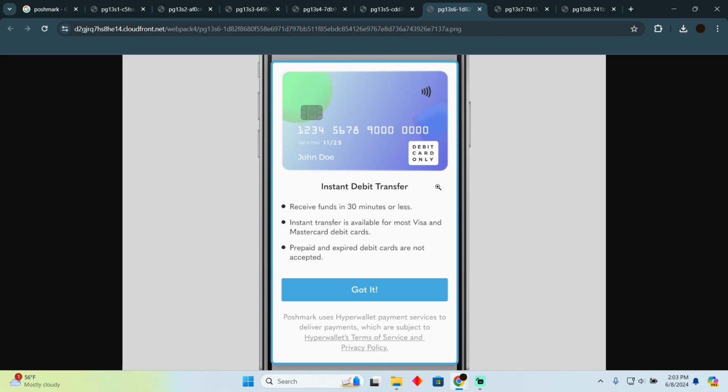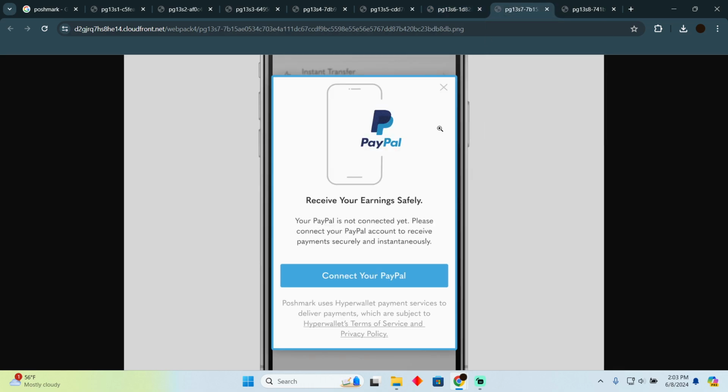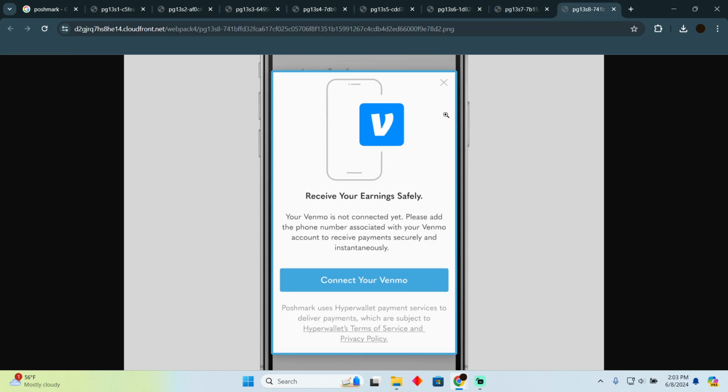You can also add your debit card, which would be your instant transfer. You can use PayPal as well by connecting your PayPal, and Venmo as well by connecting your Venmo. So that's pretty much it. That's how you will be able to do it.